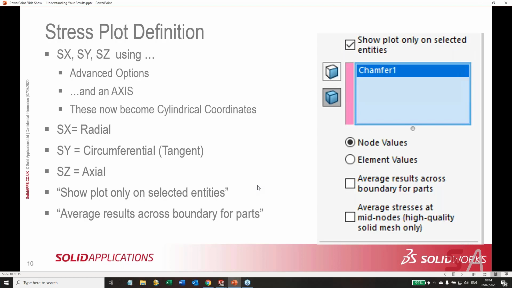Now, this is a little bit of a digression in terms of the topic of using SY, SX, and SZ stresses and using an axis as a reference. So let's table that for a moment and talk about averaging results across the boundary for parts. This has been disturbing me enough that I recently had a conversation with the simulation support people about it.